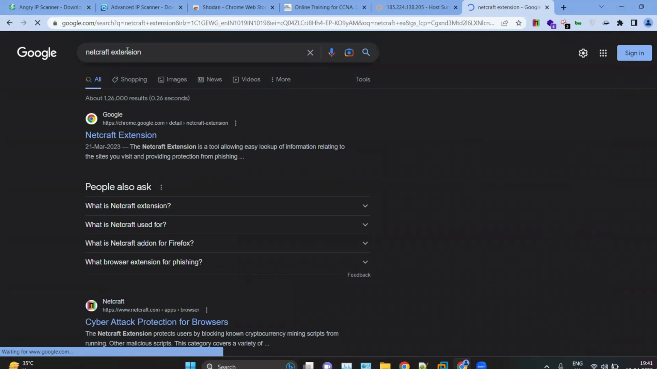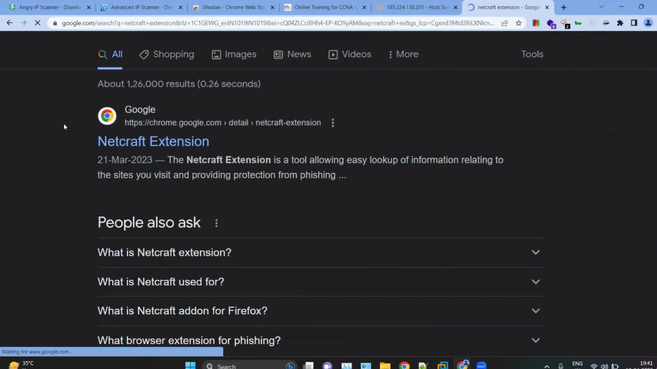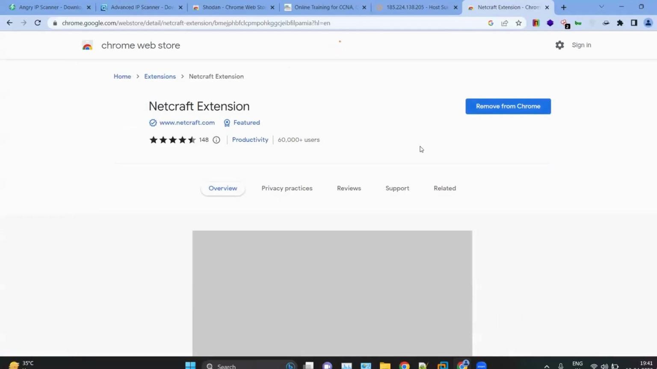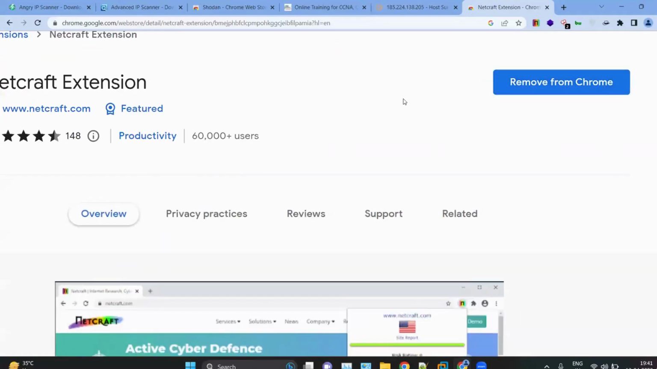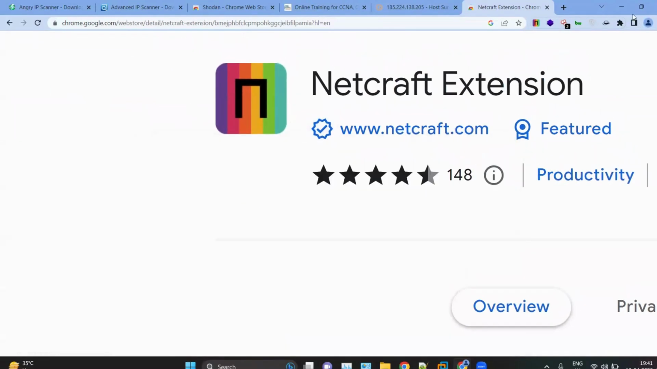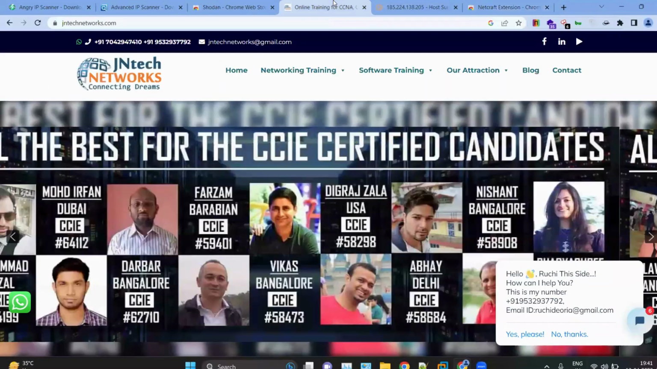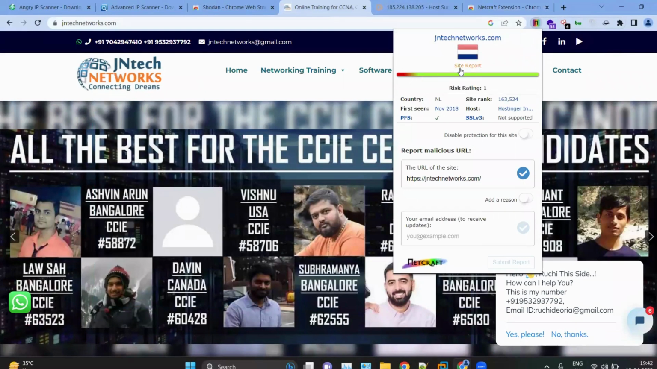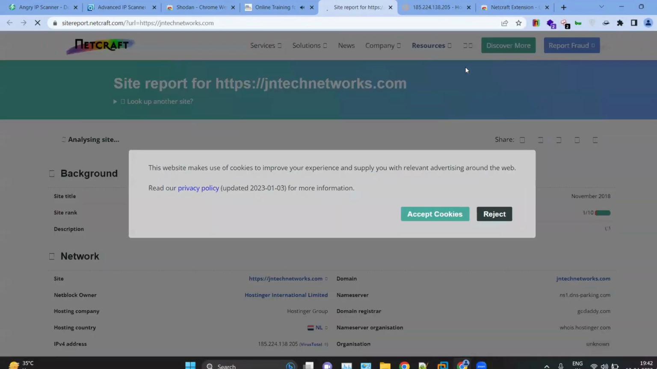You can search for it on any browser like Chrome, Firefox, or whichever you are using. Click on here. The simplest way to add it is to click on edit from here. After adding, you can note the Netcraft logo, and then let's visit any website. Let's see JNtech. Here you can see the logo of Netcraft. Click on it, and now you have to click on site report. This will generate the site report of JNtech.